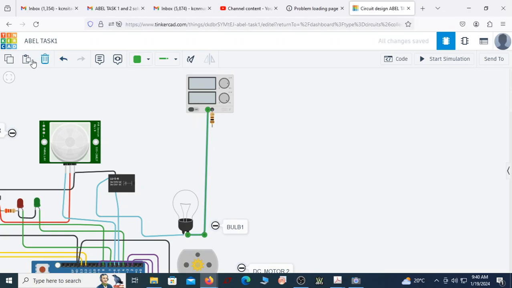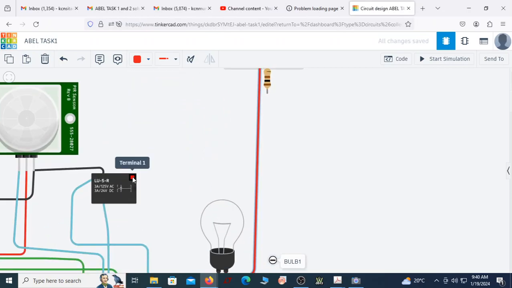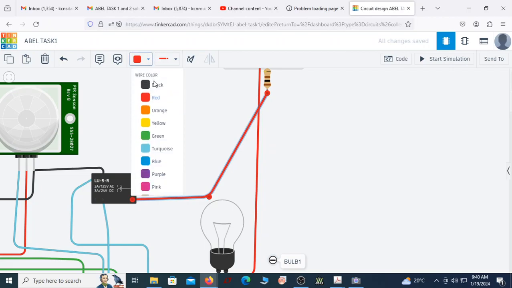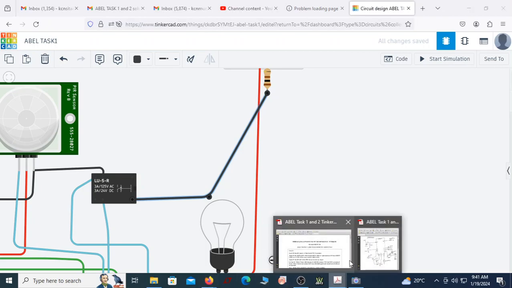Since it is positive, I will make it red. Now I'll make this my common. I can use this or I can use this. Let me use this and then make it go to ground. So this is, let me ground it. This is exactly on the same lines as that of your circuit.